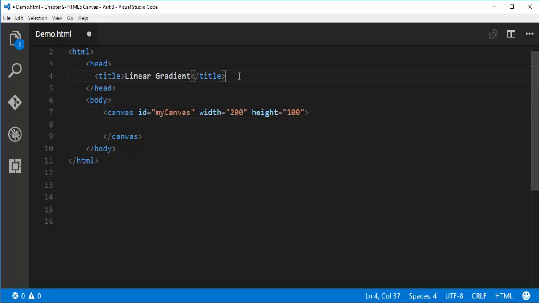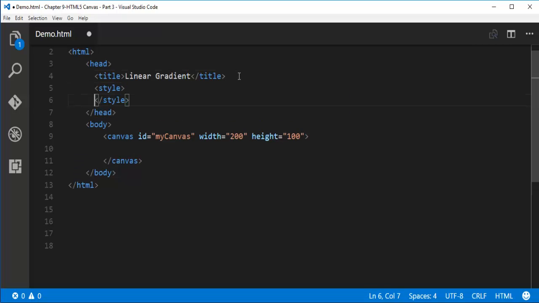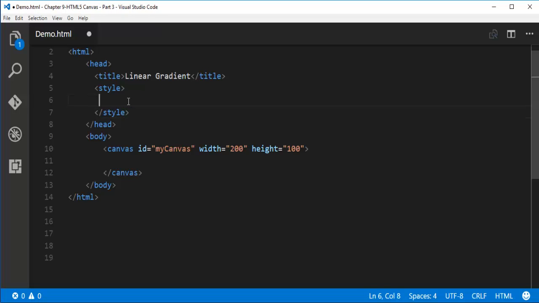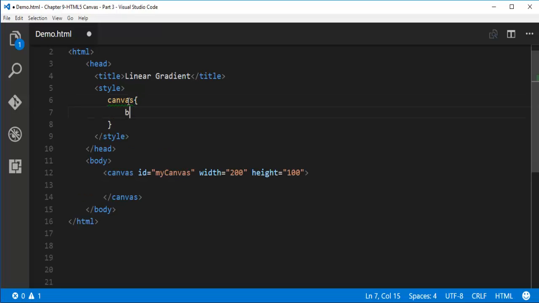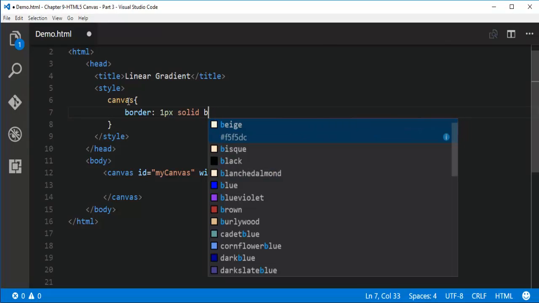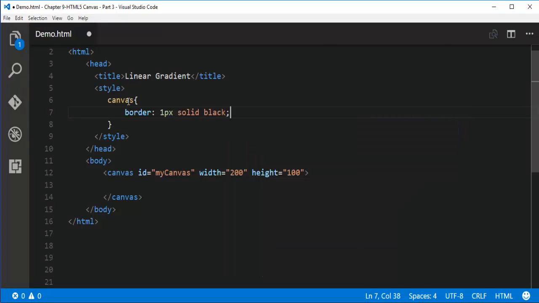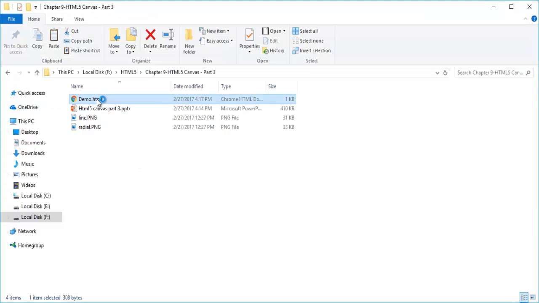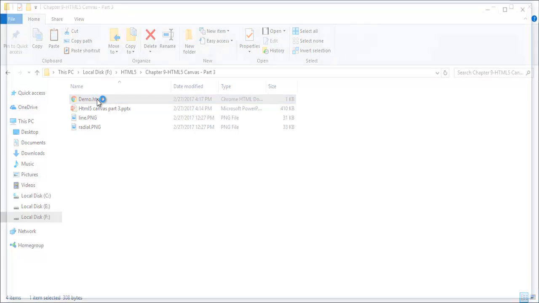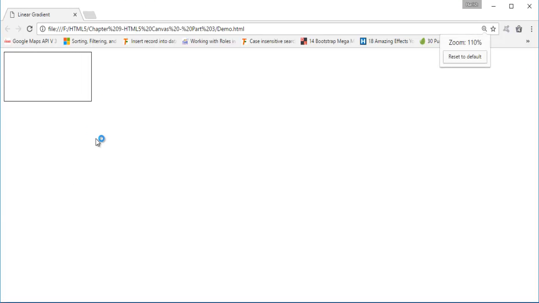Since the canvas tag does not contain any styles by default, we are going to write a style for that canvas element. The canvas element contains a border of 1 pixel solid black. Now let me push this page to the browser. Here comes my page. When I double click on that, you can observe we get a container, the canvas element, with a border of 1 pixel solid black.